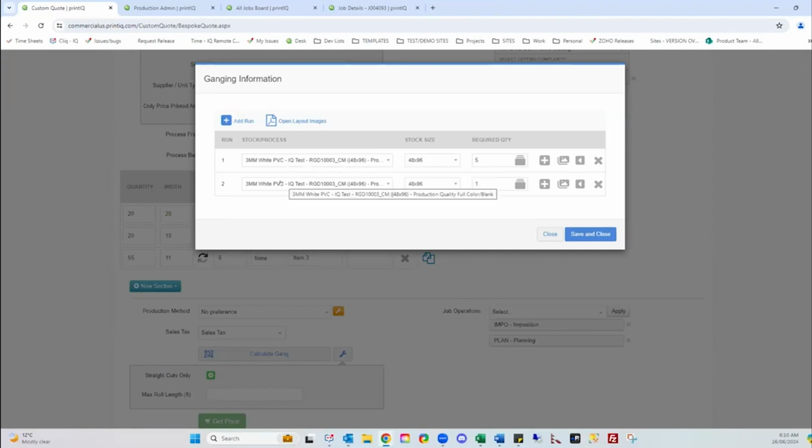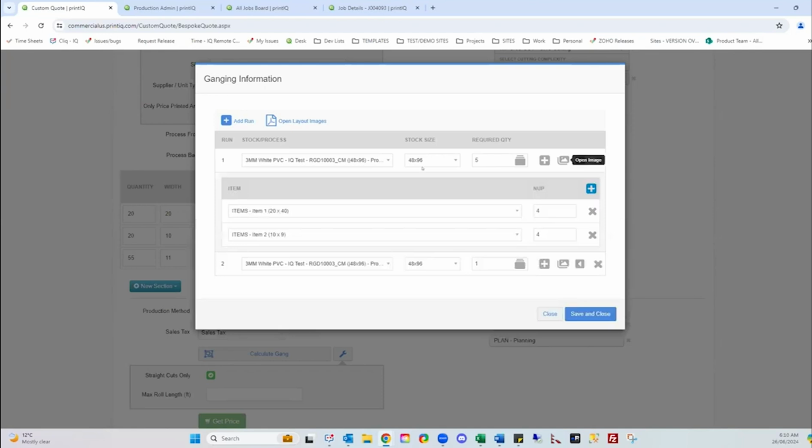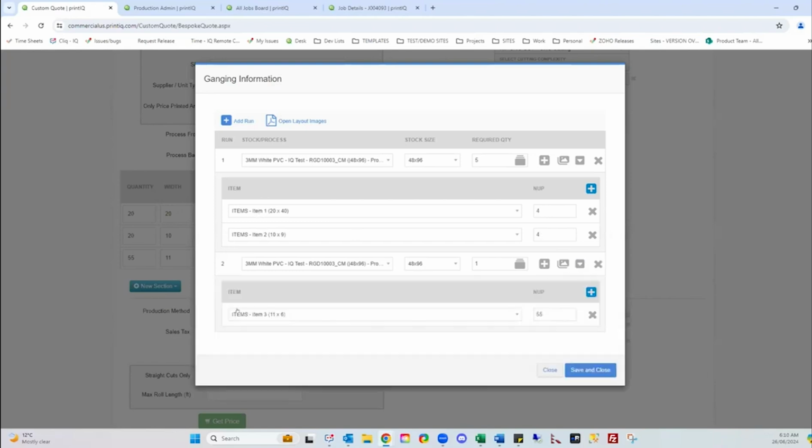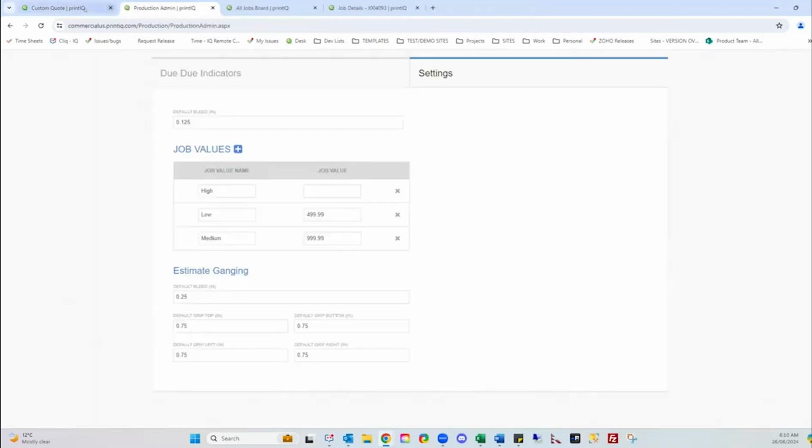So based on what we've got here, it's determined that we need to split this out into 2 different layouts. One requires a quantity of 5 sheets printed, and the other requires a quantity of 1 sheet printed. So from here, we can open up and see additional information. So we can see against run 1, what items and what quantities each item is imposed. And we can also open up images of the layouts. So this is what we've imposed at the moment for those 2 products.